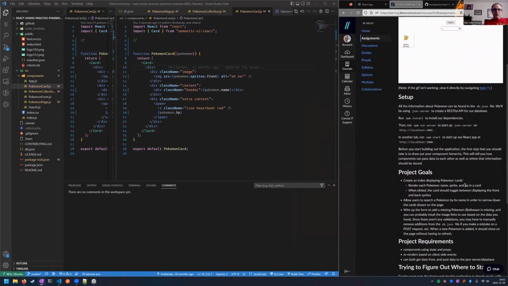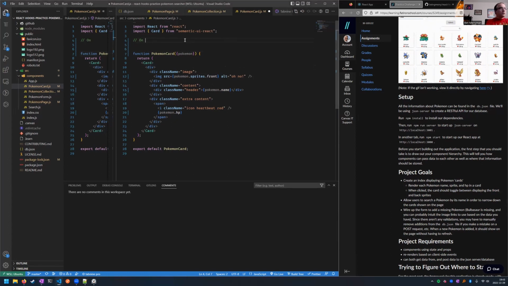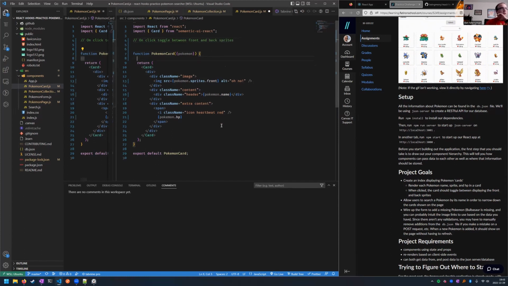Render each Pokemon name, sprite, and HP in a card. When clicked, the card should toggle between displaying the front and the back sprites. Okay, so on click, toggle between front and back sprites. In my mind, I usually start at the lowest level when I'm first trying to think of how something's going to work. So we're going to be doing something with on click here.